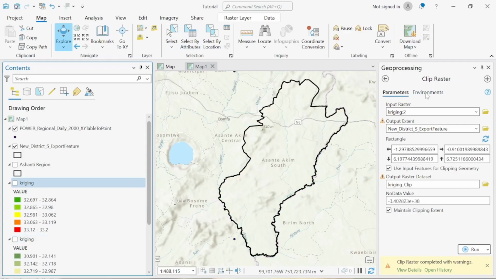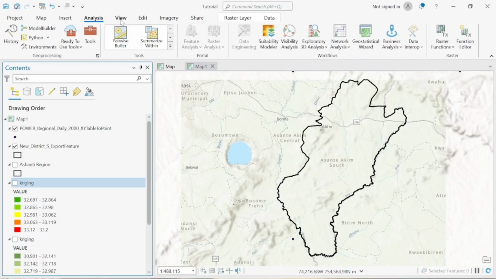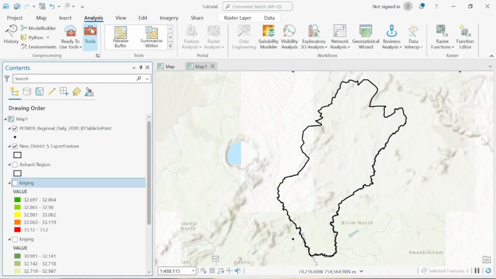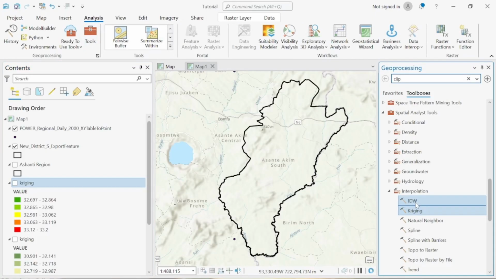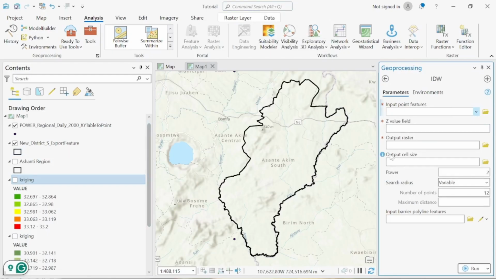So the same process, you go to your analysis or view. You can use analysis or view. You go to tools, then you look for your spatial analysis tool, interpolation, then IDW, or better still, you can search it here, or you can use the search bar here. So you use your IDW. In that IDW, you just have to input your data. That's our power data, and then we have our latitude here.